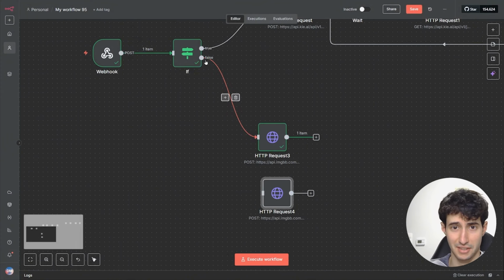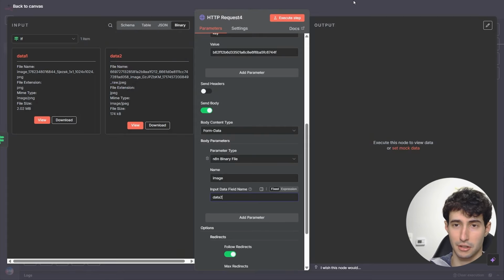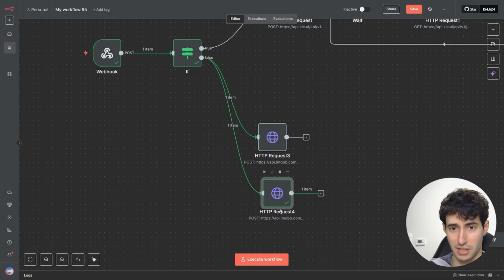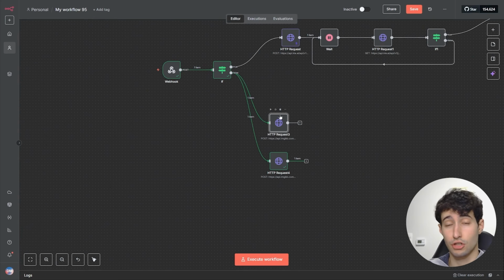it over here, and then come over here and connect it with the if node, and then come over here and change the name of the input data field name from data1 to data2. And if we execute this as well, this is going to upload the image over to IMGBB. Now you might say, Damian, sure, we do have only 2 images right now, but our interface allows us to upload over 10 images. So how can we actually do that?